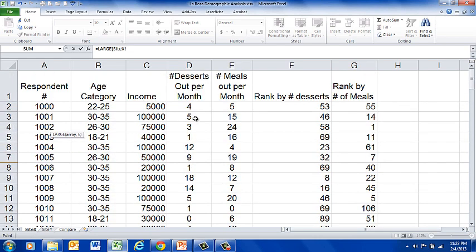Alright, so I need to look at this array all the way from cell D2 all the way down to cell D108.